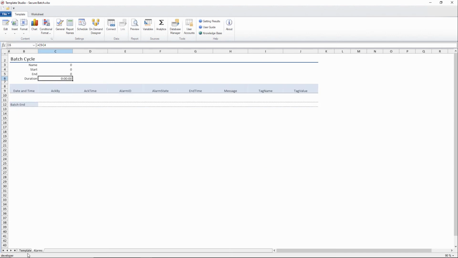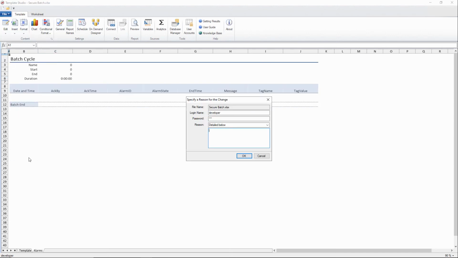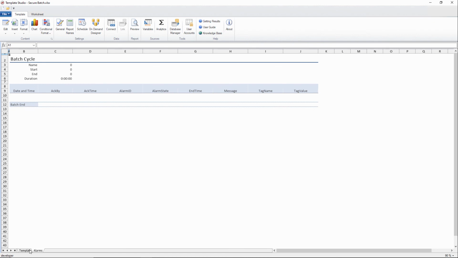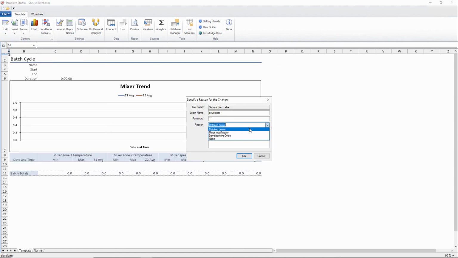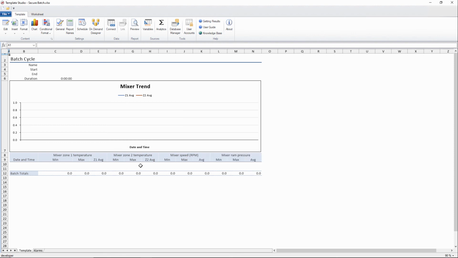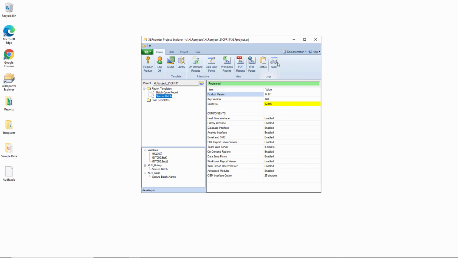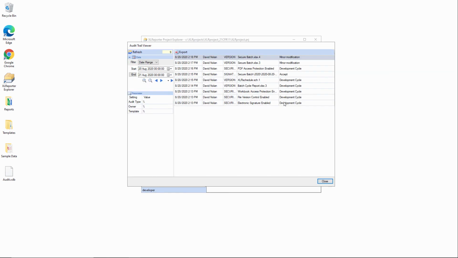and then I save the template, you can say minor modification, and I'll save it on this sheet as well, so that loads by default. And we go back into the Project Explorer, we can see that those changes are shown here as well.